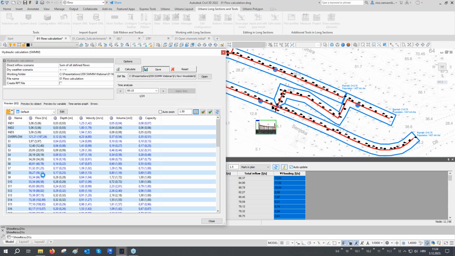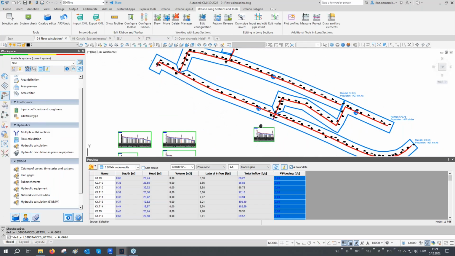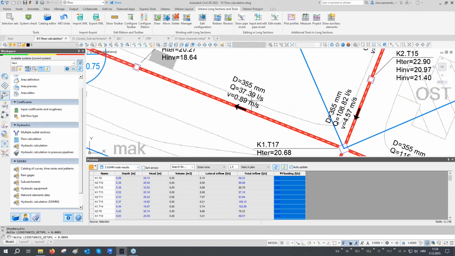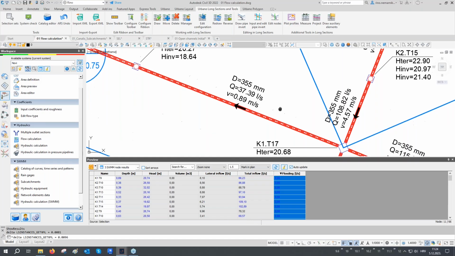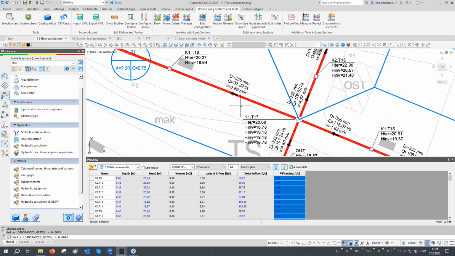Now you can see that we have a lot of results that are different, of course, because we are using the dynamic wave, which is theoretically the most correct method. So let's close this and let's check the results in plan now. So now you can see that here we don't have the 60 liters per second anymore, because in the dynamic wave equation, the divider is ignored because everything is computed by the equation.